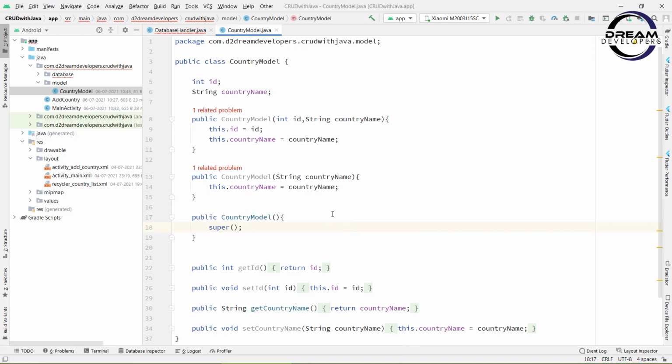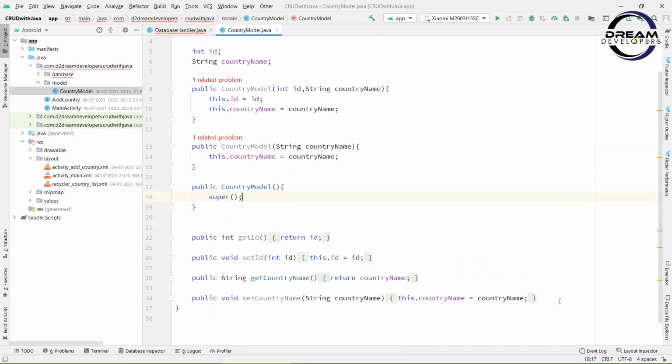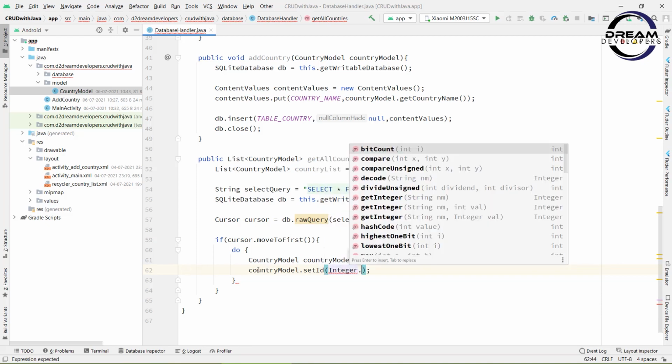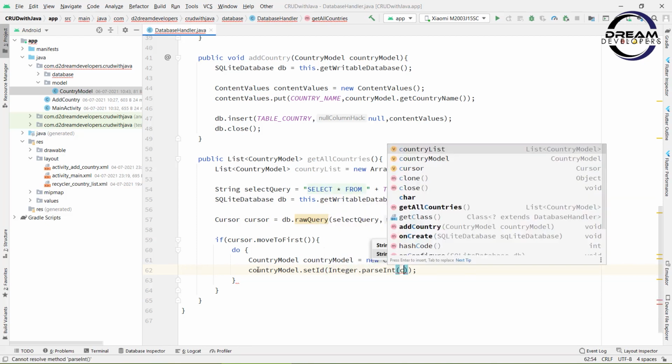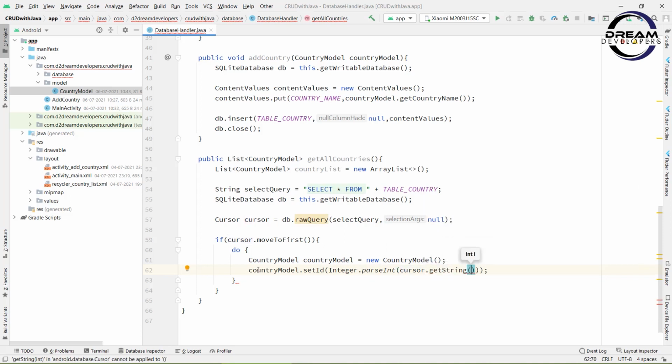Now if you do this code in Kotlin language, then you don't have to write these boilerplate codes. Now below this we will store our data. So write countryModel.setId, and here we will write Integer.parseInt, and in this bracket we will write cursor.getString, and we will pass the position as 0 because the id column is the first column.